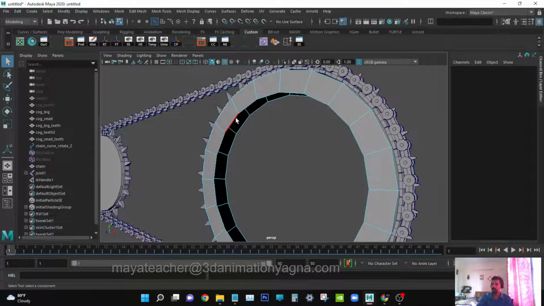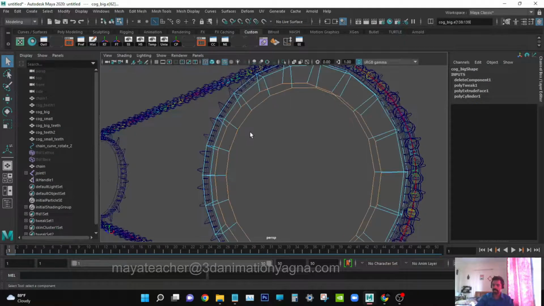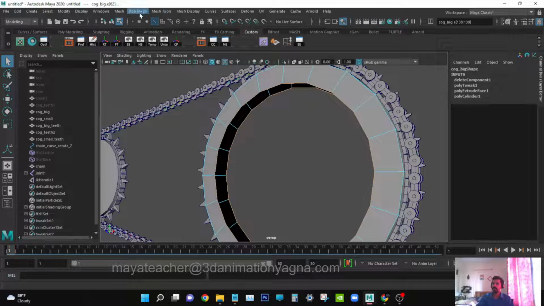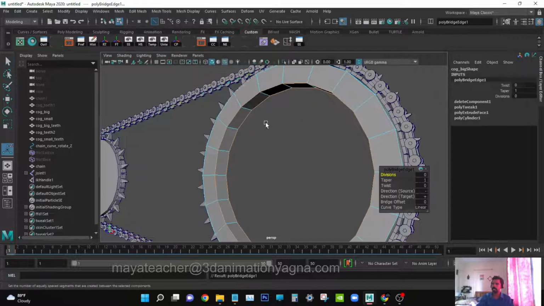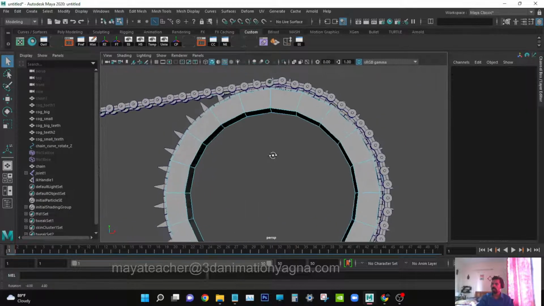Go to edge mode, select both the edges. You can see that I have selected both the edges. Now go to edit mesh, bridge. Okay, it's done.